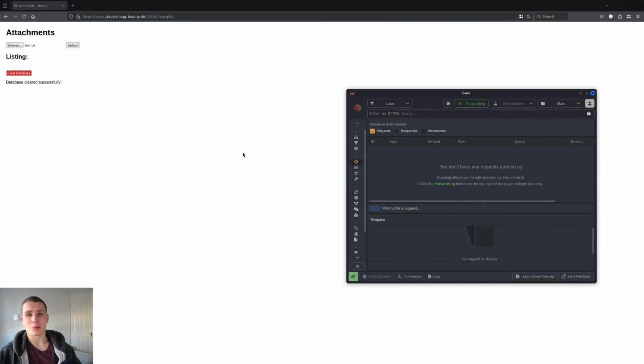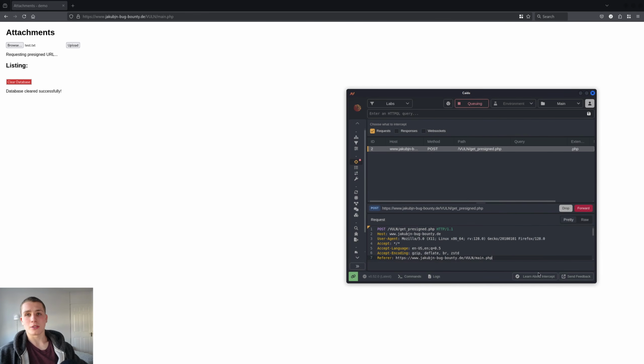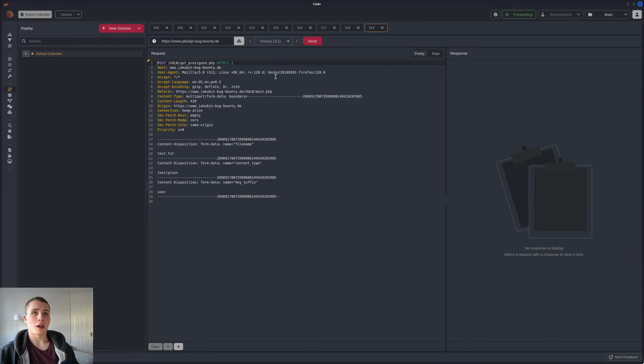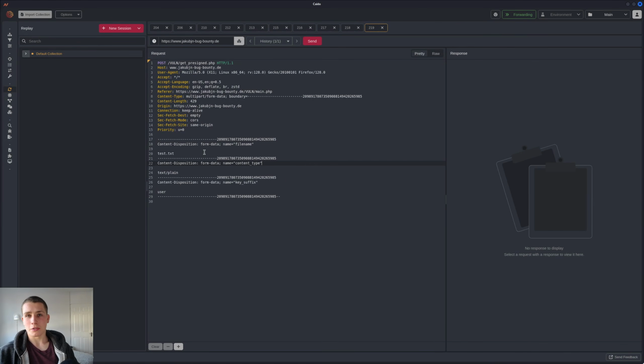So in an HTTP proxy of your choice, or in Caido in my case, I'm going to start intercepting the request, and then I'm just going to hit upload file. And let's see what that request looks like. Let's just send it to the repeater and stop intercepting. And this is what the request looks like. It's a multi-part form, and it seems like we have control over three parameters here: the file name, the content type, and the key suffix, which I'm not sure what that is. We'll get into it in a minute.